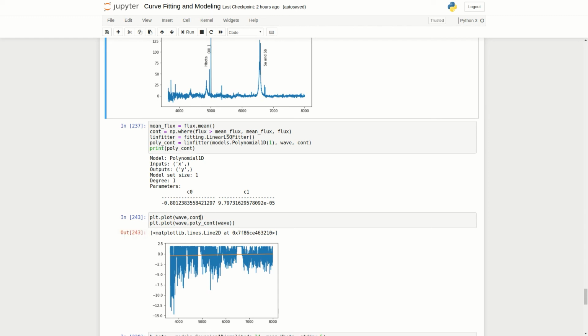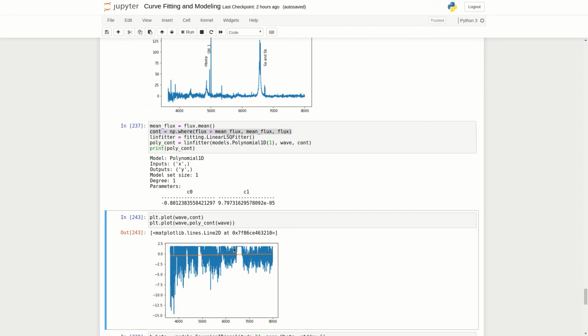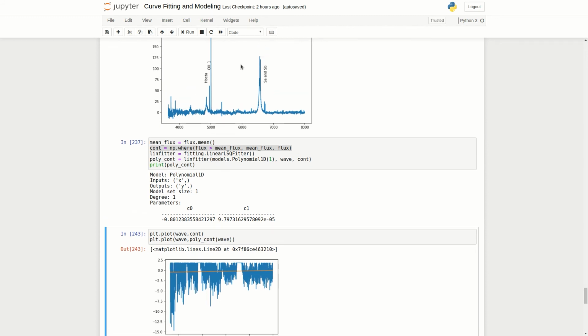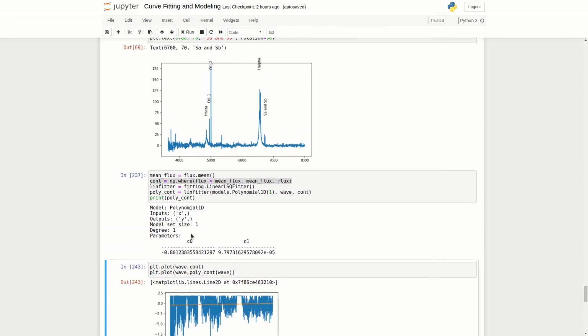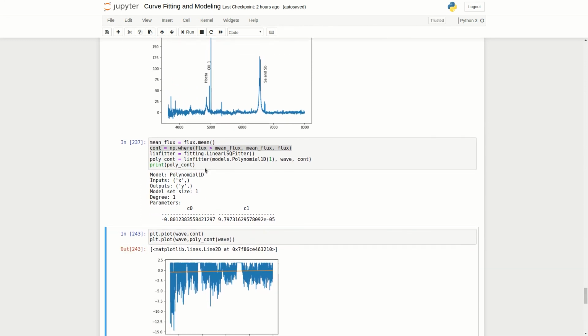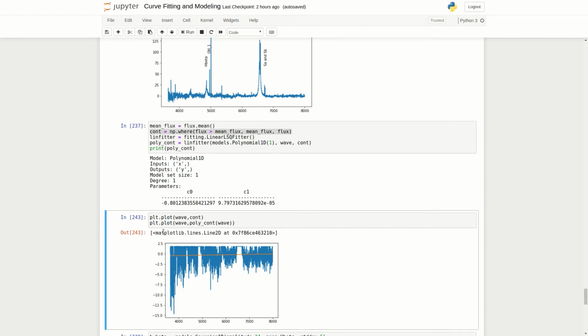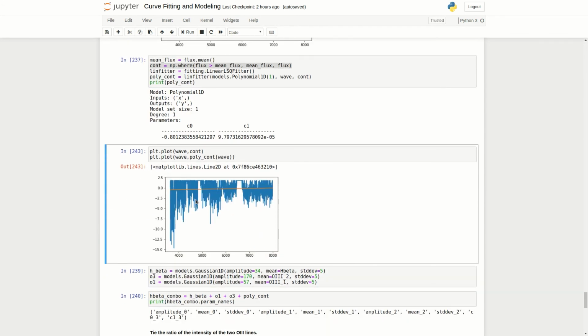When I plot the continuum, it looks something like this. You can see wherever it's lesser than 1.8, it goes below, and that's fine. But if anything is more than that, I'll restrict it to the mean so that I can subtract it out while modeling the peaks. That's the main reason why we are modeling the continuum. Then I fit with the polynomial fit. This is what I get. I model the continuum.